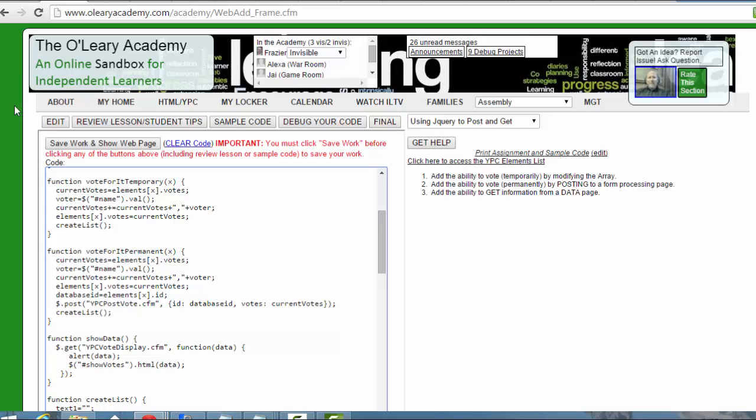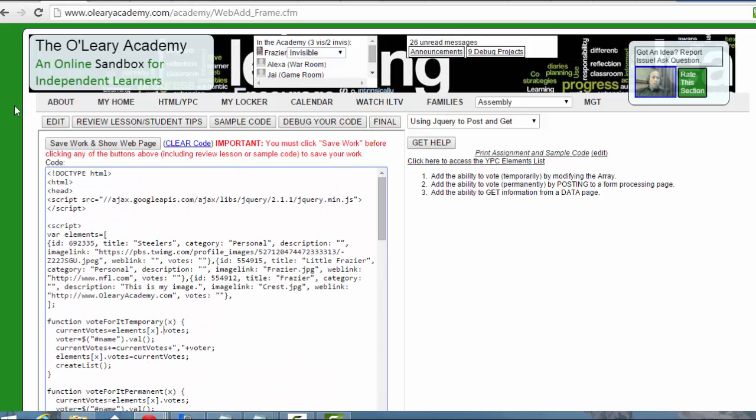What we do is check on the element of the elements array, which is votes. I've added two elements to the array. I added the ID, this is the database ID, so that we can update it in the database, and I've added an element called votes. That's already there, so you don't have to worry about that. I just don't want you to be surprised when it comes in.